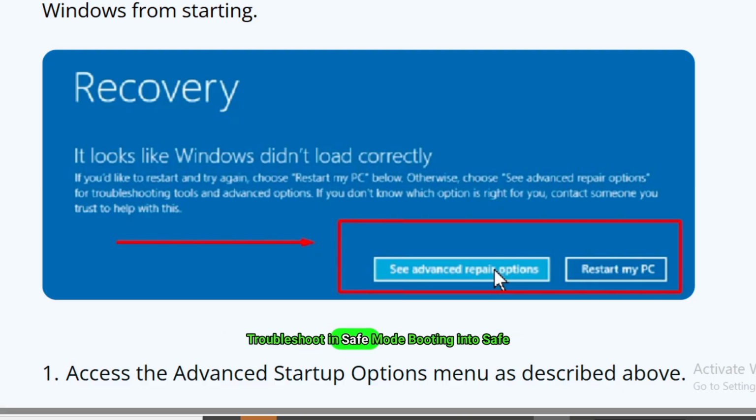2. Troubleshoot in safe mode. Booting into safe mode allows you to troubleshoot and fix issues that typically prevent Windows from starting. Access the Advanced Startup Options menu as described above. Select Troubleshoot, Advanced Options, Startup Settings, and click Restart. Once your computer restarts, press F4 to boot into safe mode. You can update drivers, uninstall problematic software, and run antivirus scans from here.